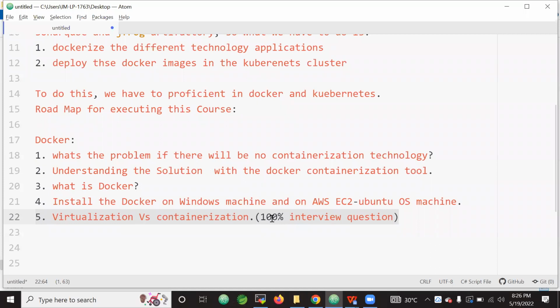If I have the liberty to ask 10 questions, I will ask all 10 questions on only this topic, because this is a very interesting topic. And if you understand this virtualization versus containerization, I can easily understand you will be able to work on Docker easily. That much importance this topic has.